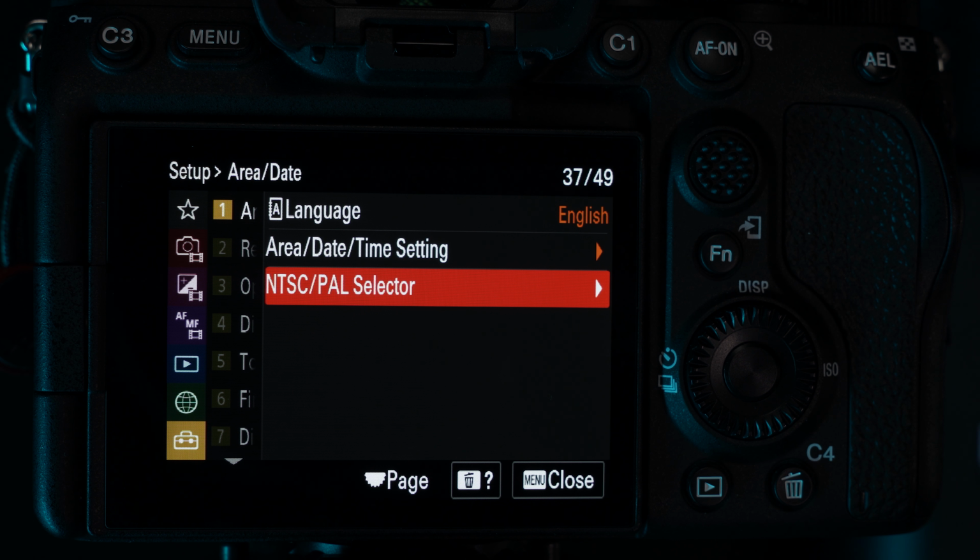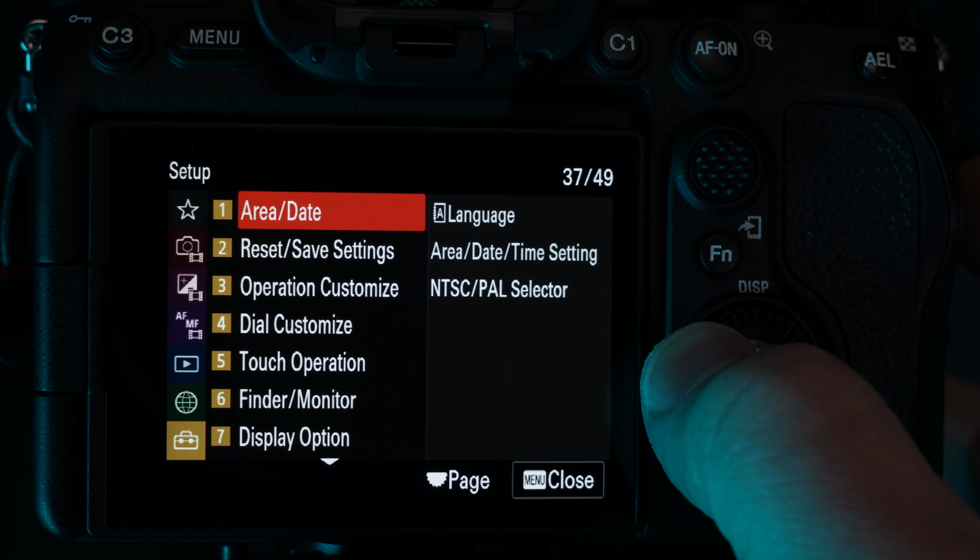If this sounds a bit like gibberish to you and you're not shooting a project for a specific client or a client that has specific frame rate requirements, just go and set the camera to NTSC and choose 24 frames per second.